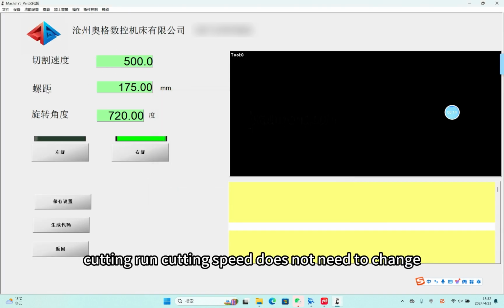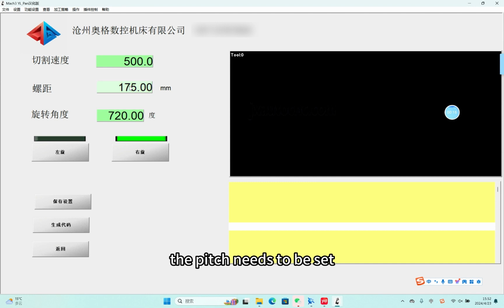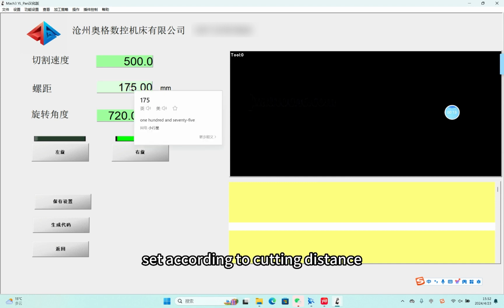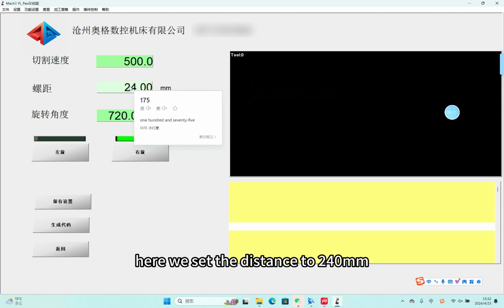Cutting speed does not need to change. The pitch needs to be set. Set according to cutting distance. Here we set the distance to 240 millimeters.